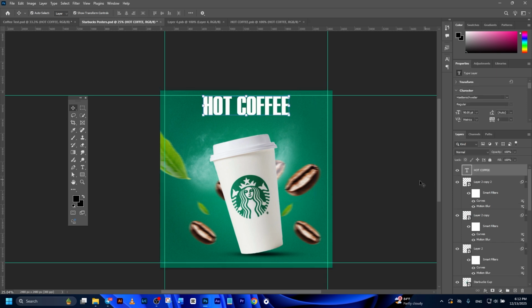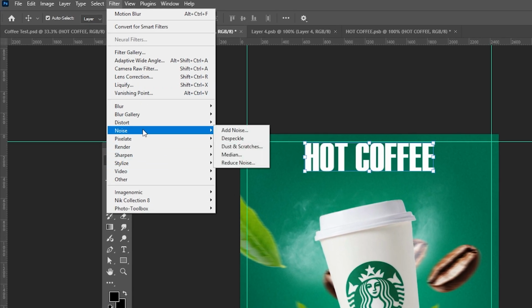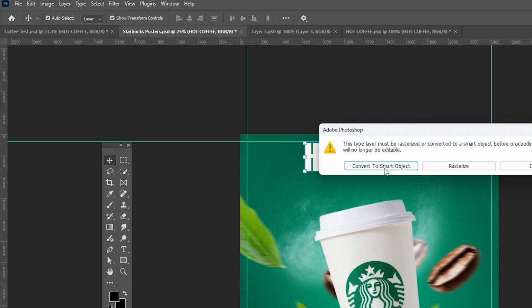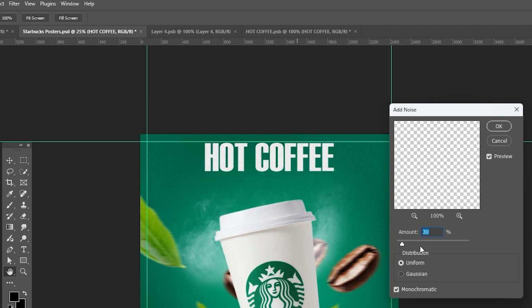I make this text look like noise. I go to filter and I stand on noise and add noise. Convert to smart object. Amount I put 30%, uniform and OK.